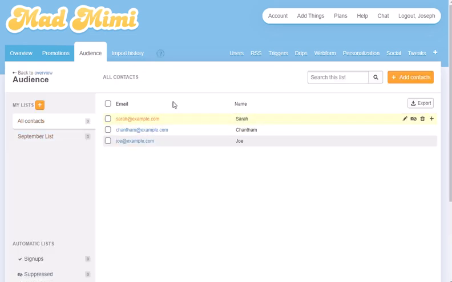So back on the audience list, we can see the all contacts list has been updated as well. As we mentioned before, the all contacts list is the master list. So even though we imported this file into the September list, it will still show in all contacts. This list is meant to have everyone that's in your account, but you can also categorize contacts into as many of these custom lists as you need.